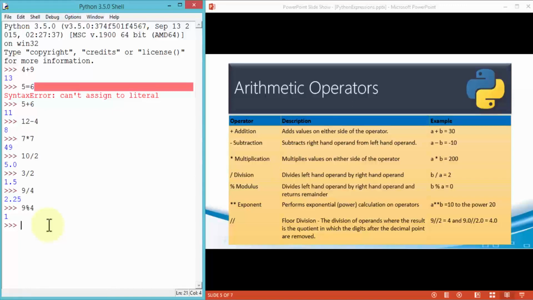Exponents, which is to the power of, for instance. If I need to say 2 to the power of 5, this would be 32, which means 2 times 2 times 2 times 2 times 2. And this is represented by the operator called 2 asterisks, or 2 stars.